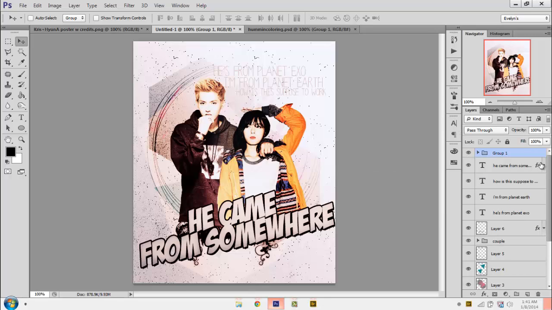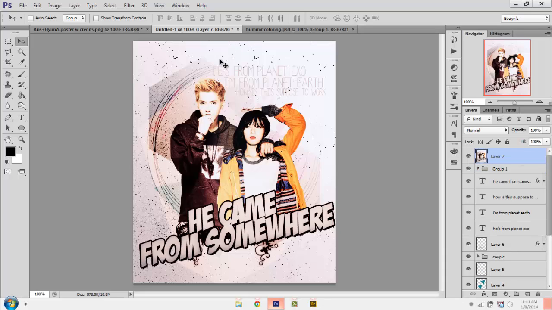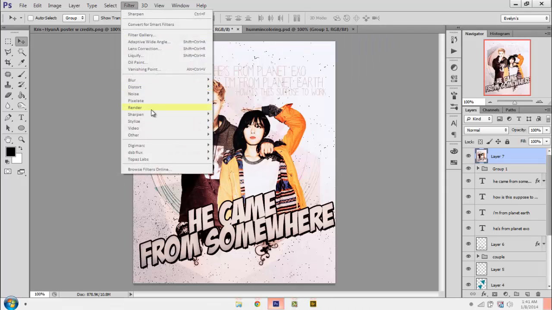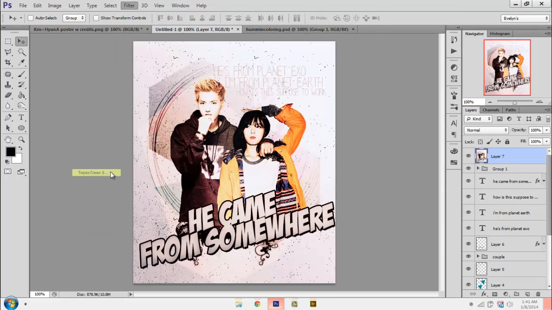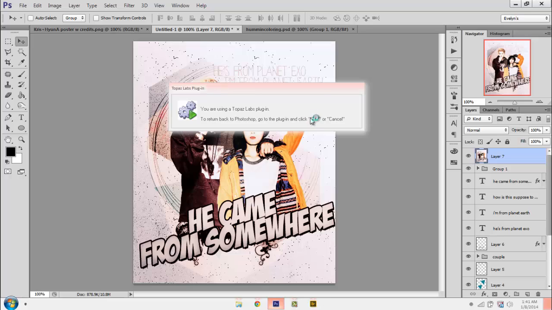Now what we're going to do is Shift Control Alt E. So Shift Control Alt E on your keyboard to merge layers visible. And we'll go ahead and go to Filter, Topaz Labs, Topaz Clean, and I'm going to click Soft 1.